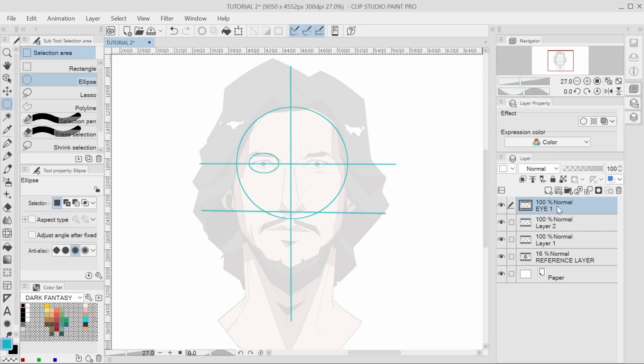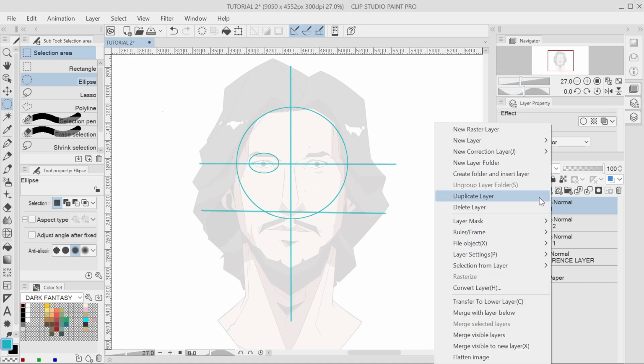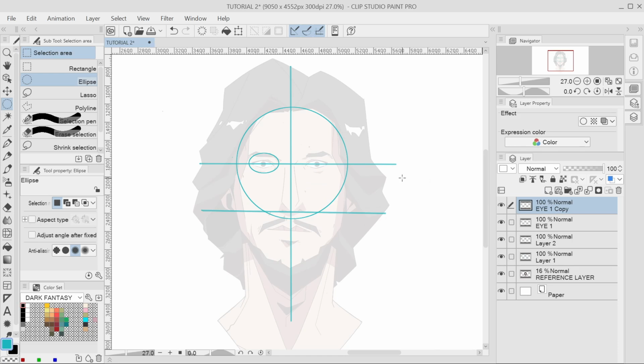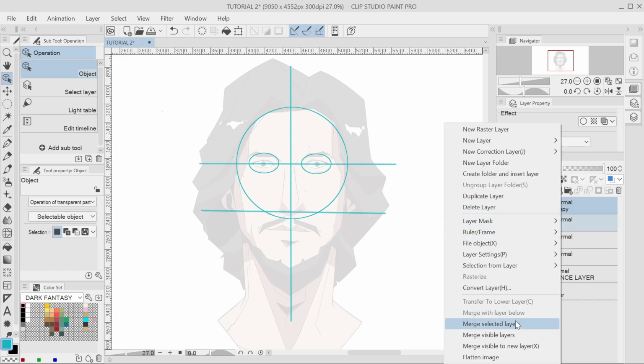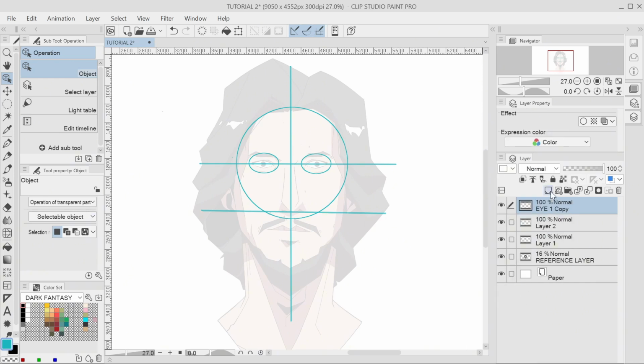To do so, simply right-click on the layer and choose the Duplicate Layer option. Apparently, nothing has happened, but if we use the Object tool, we can move this new layer to the desired position, and in this way, we now have two perfectly identical eyes. Remember to merge the layers when you have finished placing them.